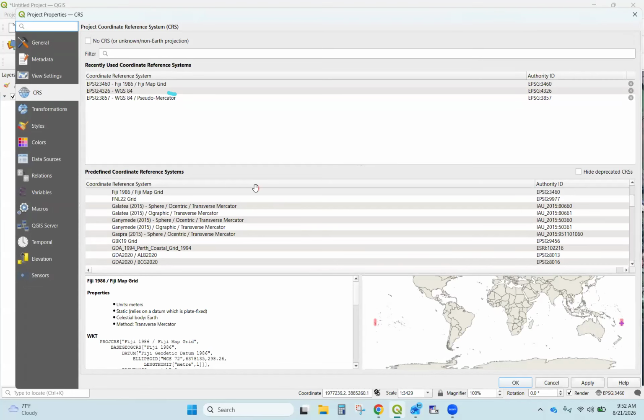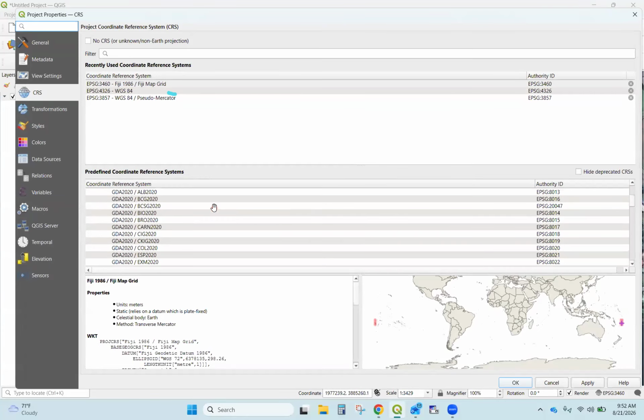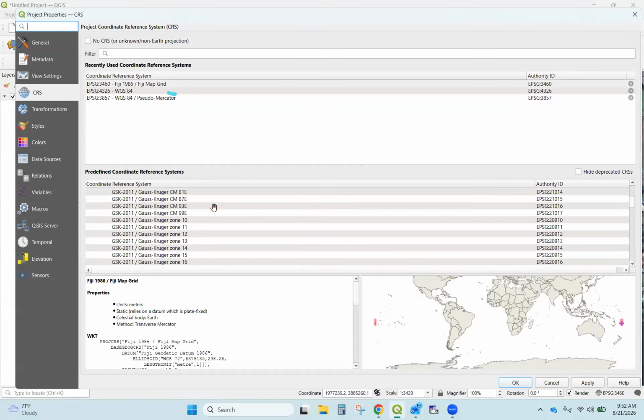What is the spatial reference of that? Again, the spatial reference system was created in 1986. Okay, it's using the FNL22 grid, using transverse Mercator, meaning your map will not use latitudes and longitudes in degrees, minutes, and seconds. It will give you latitude and longitude in meters. Okay. And these are all the spatial references that we use to create your WGS84.